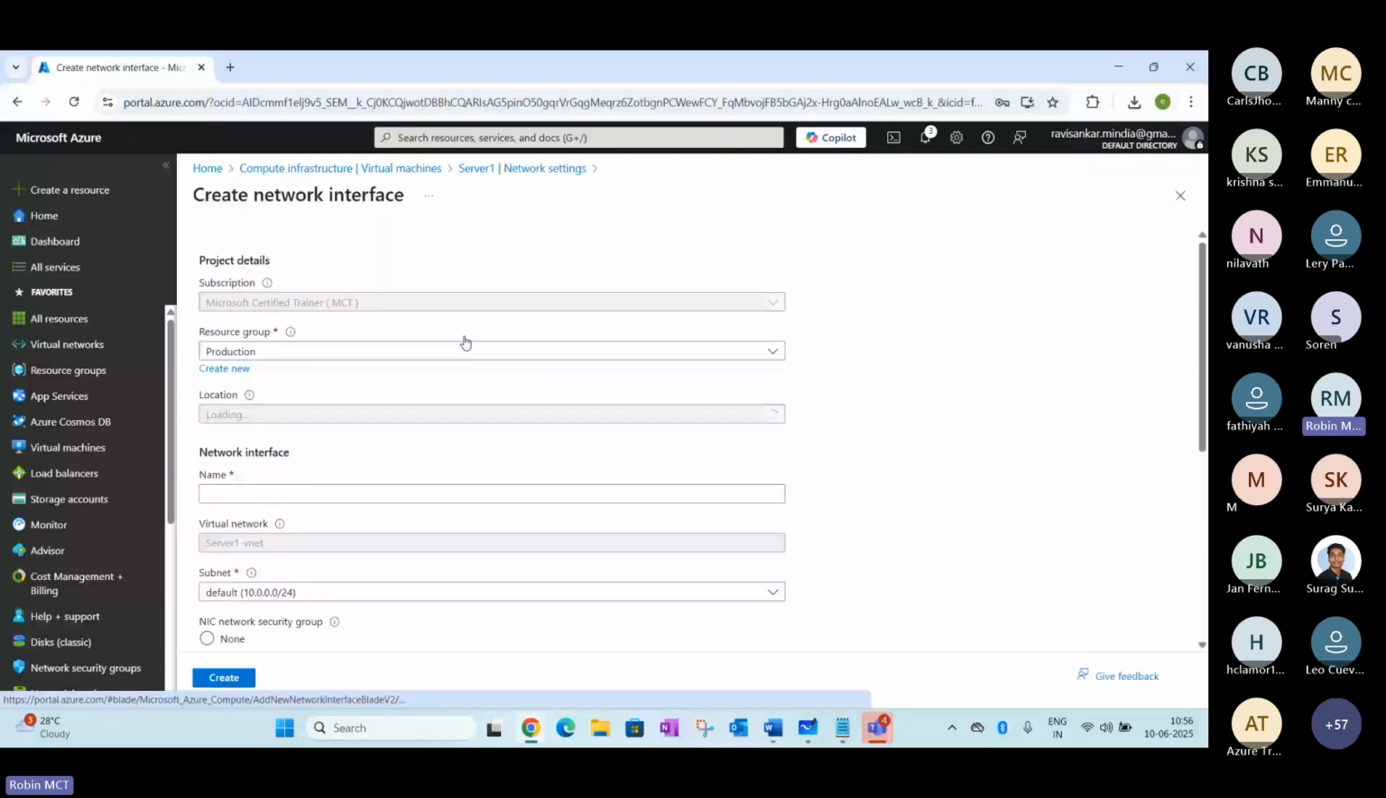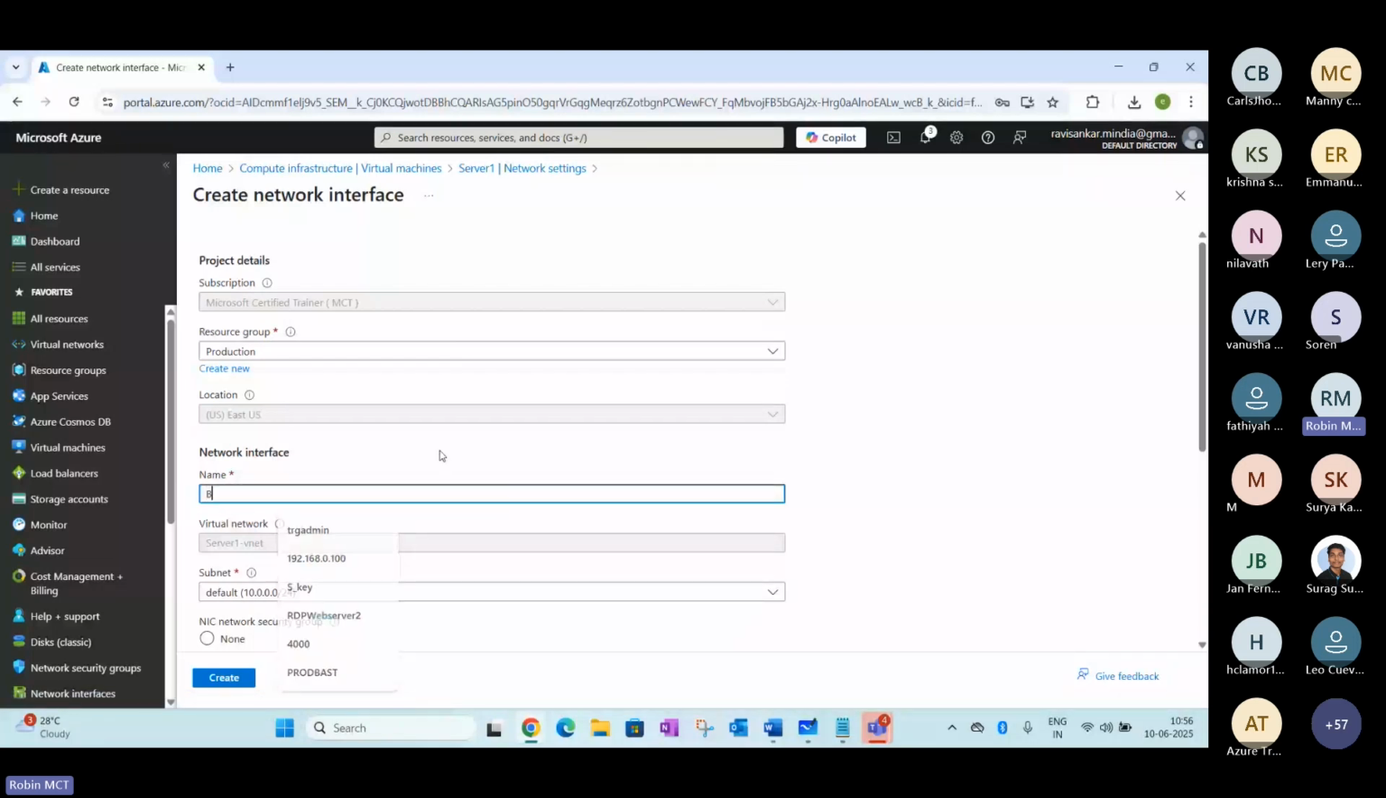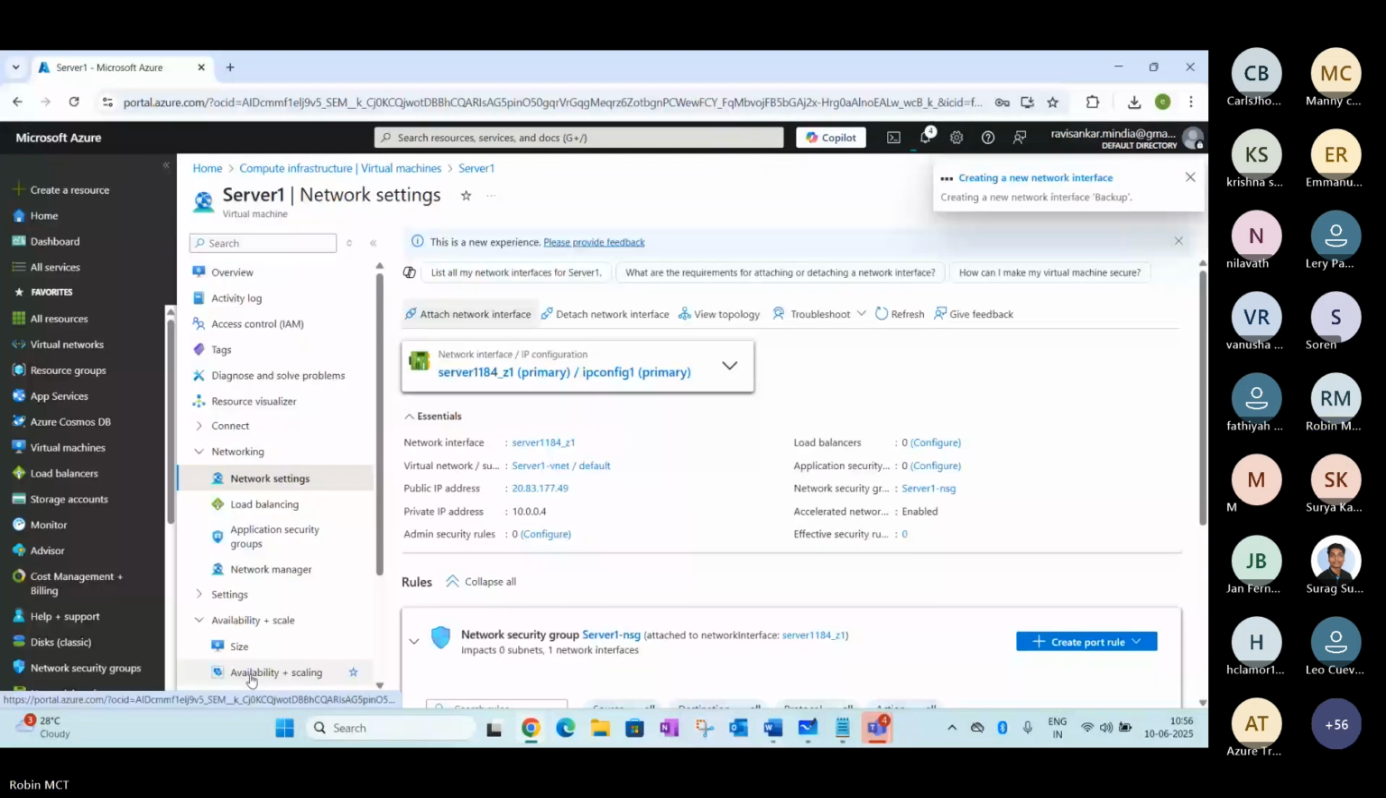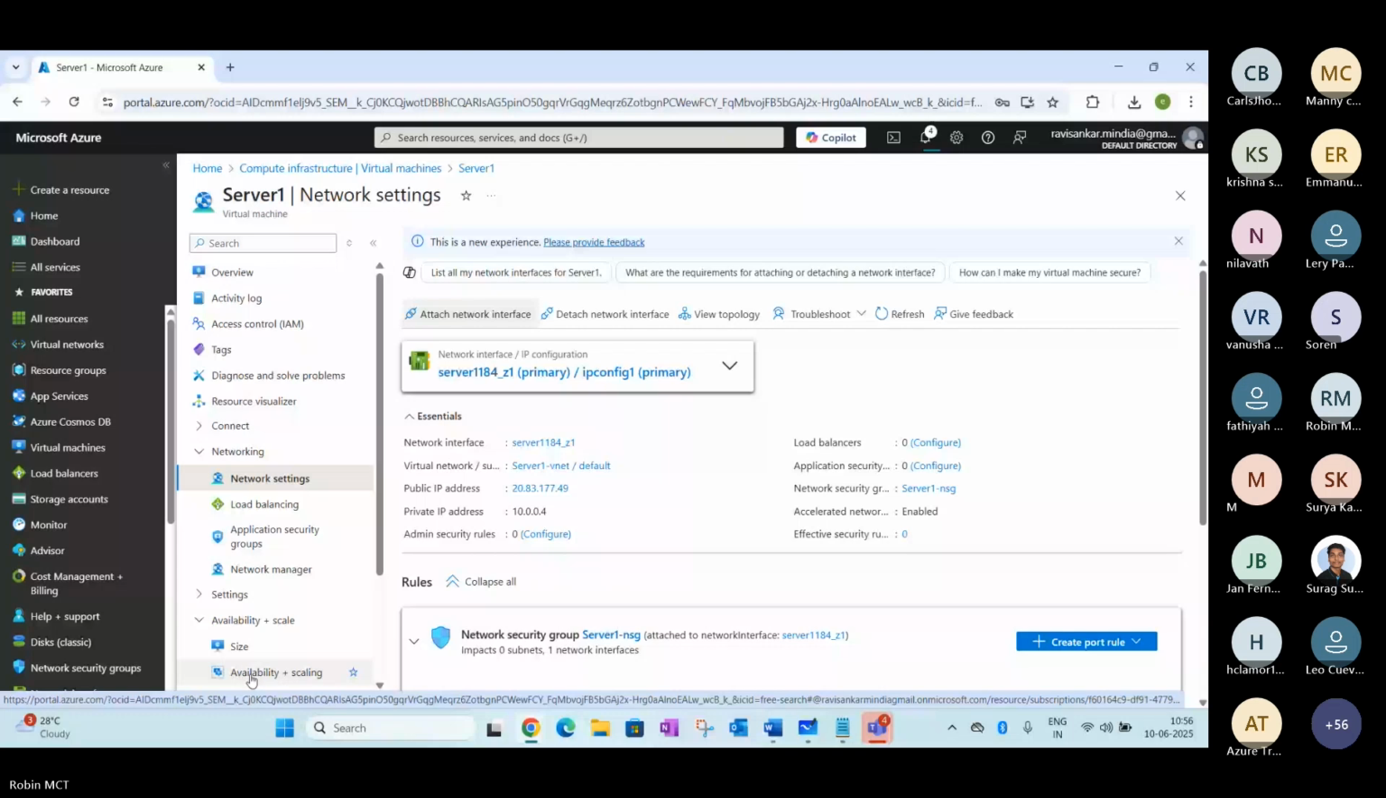If you see here, I am able to add my secondary device. I'm saying this is for my backup purpose. I can go and create that one here. Right now this has been created. You can see this is progressing, and now this has been completed.